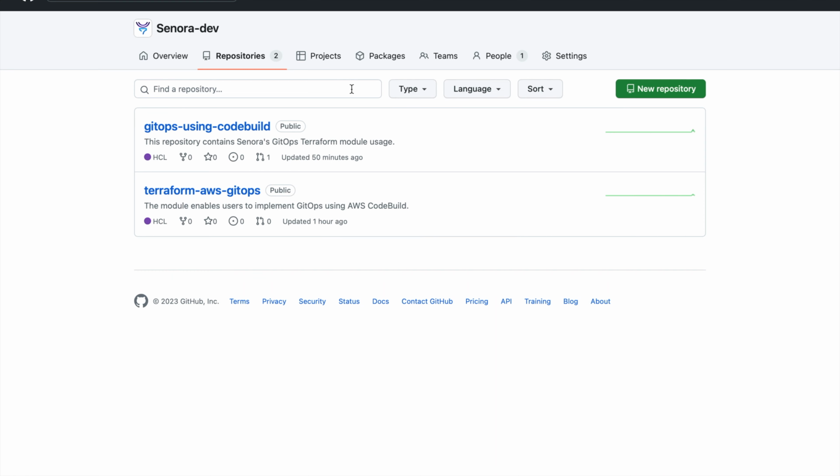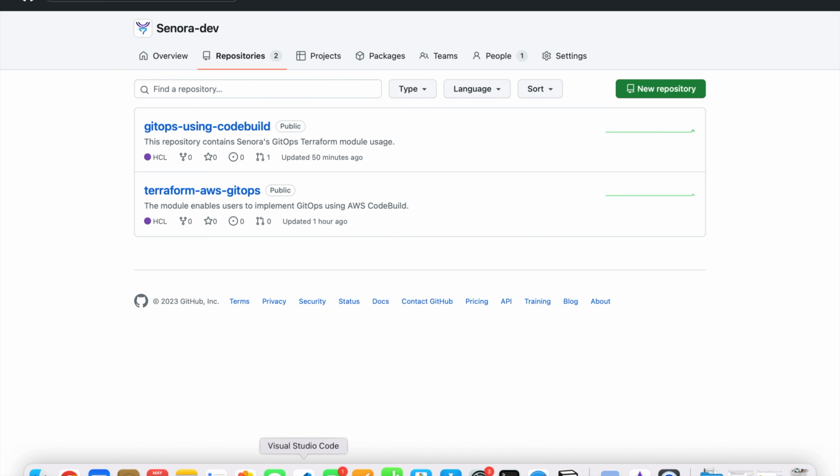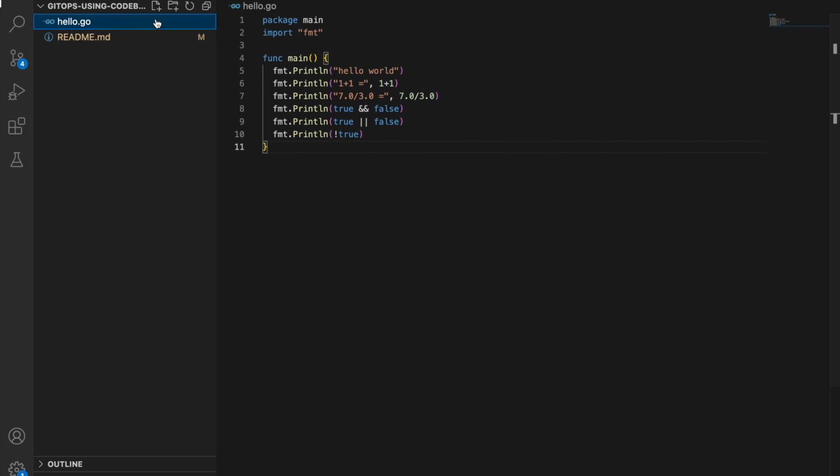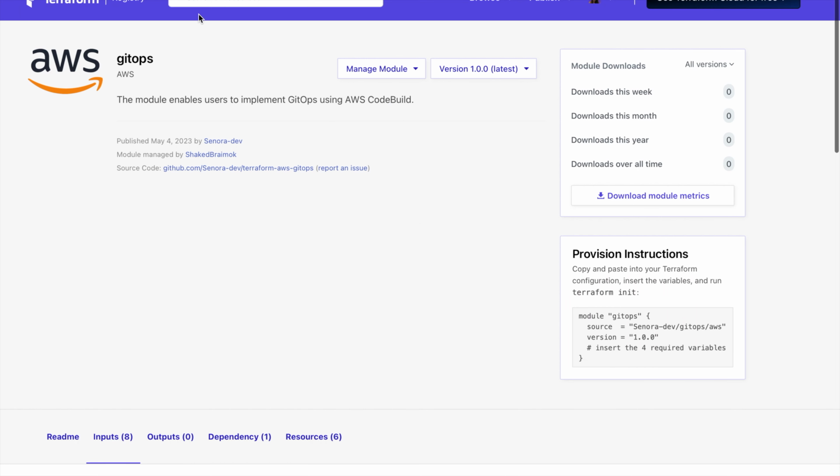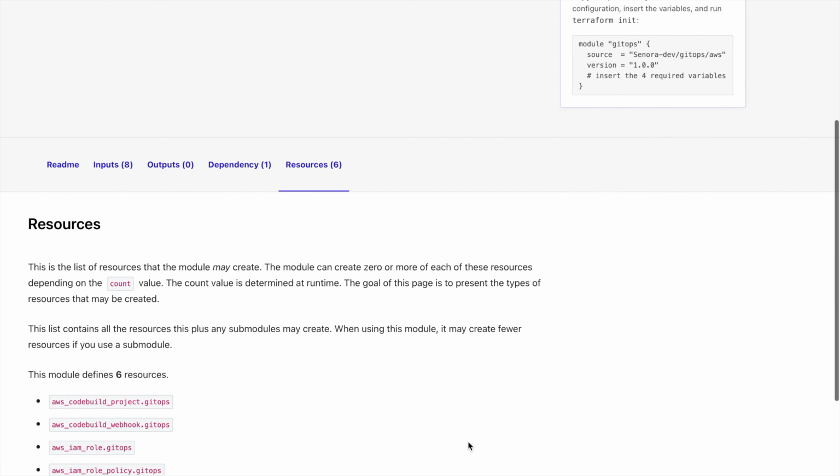I have created an example repository called GitOps using CodeBuild. Inside the repository, we have a very simple Go script. And for this repository, we will implement the GitOps. So how do we make it happen? Using the Terraform module by Senora. And before we use it, let's see what resources it creates.